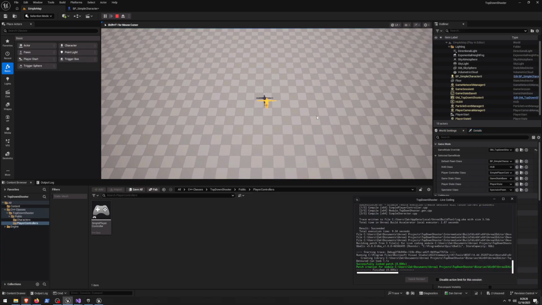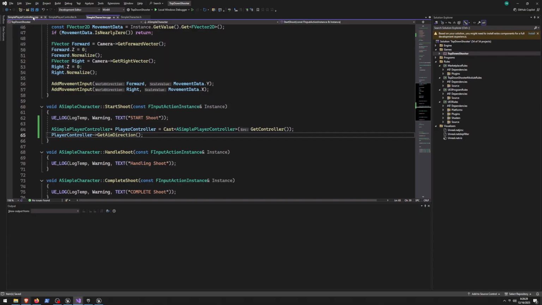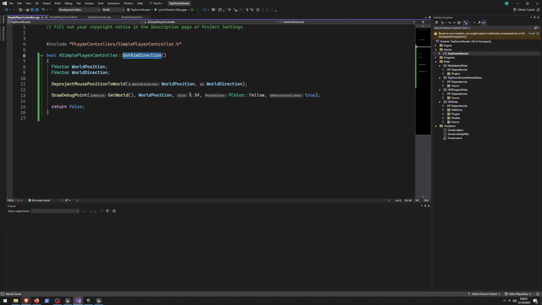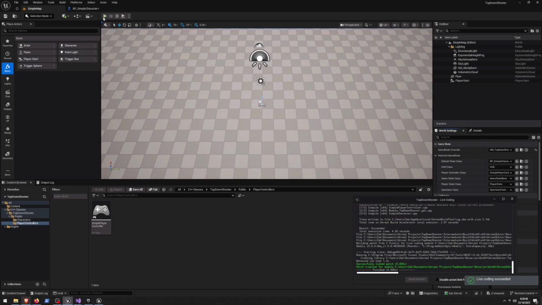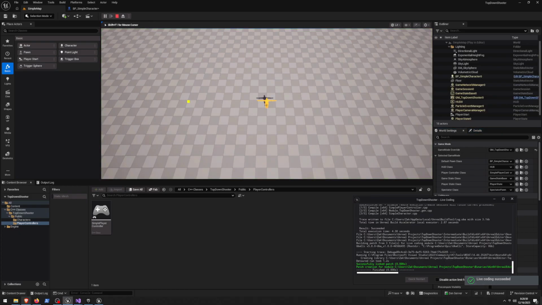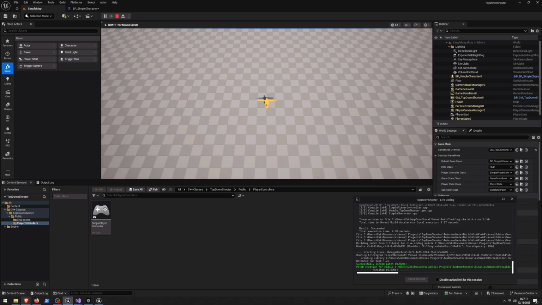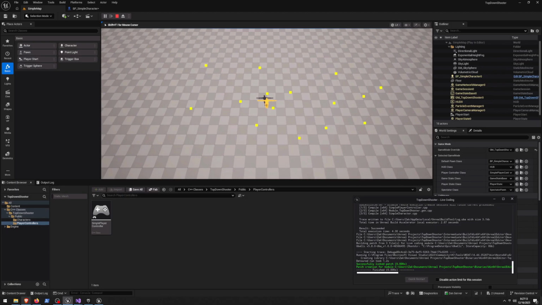Okay, well, these debug points are horrendously small, so let's update that from 1.5f to maybe just say 15. Live compile again, and okay. These are actually more helpful now, and you can see that they're very close to the camera, as when we move our character, the dots move all over the place. So this is our world position that we're receiving back from the deproject mouse position to world member call.